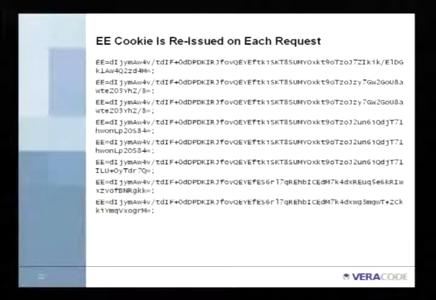So what we notice as we're going through the application, just using a standard web proxy tool to look at the requests being issued back and forth, is that the EE cookie is reissued on each request. Every time I request a new JSP page, I get a new EE cookie. The old ones still remain valid for a certain period of time. So at any given time, I may have hundreds of EE cookies that will be accepted by the application. Just a side note.